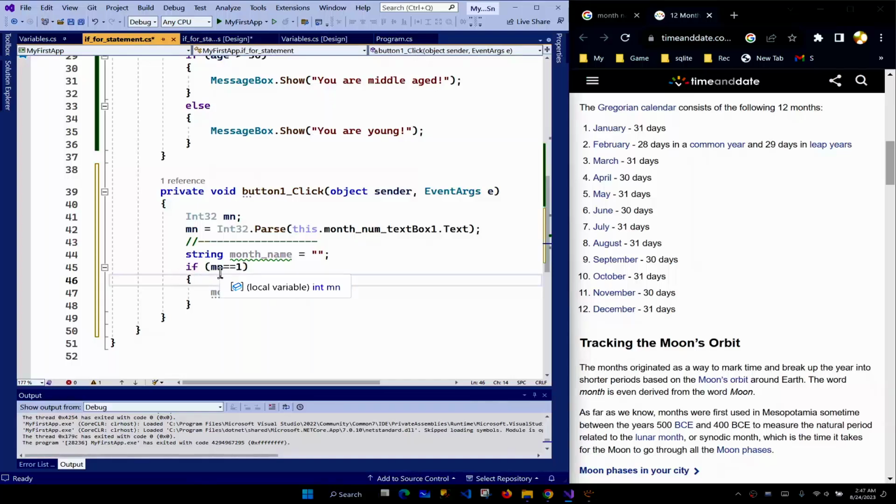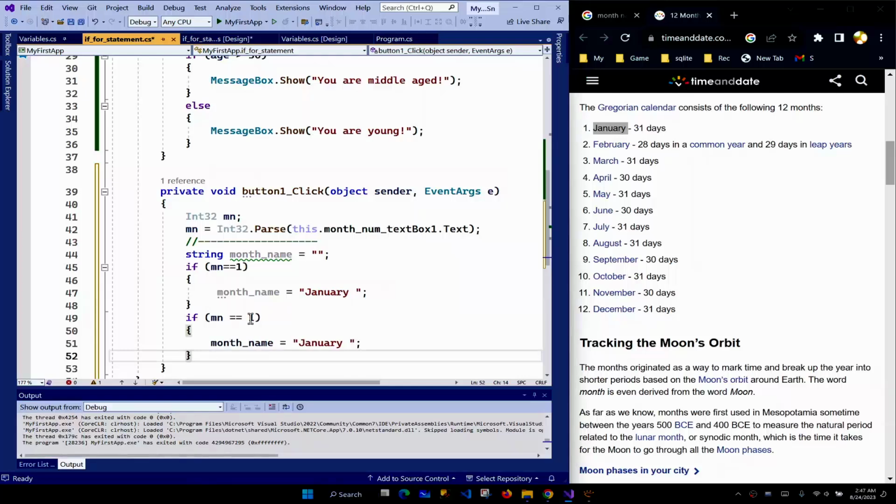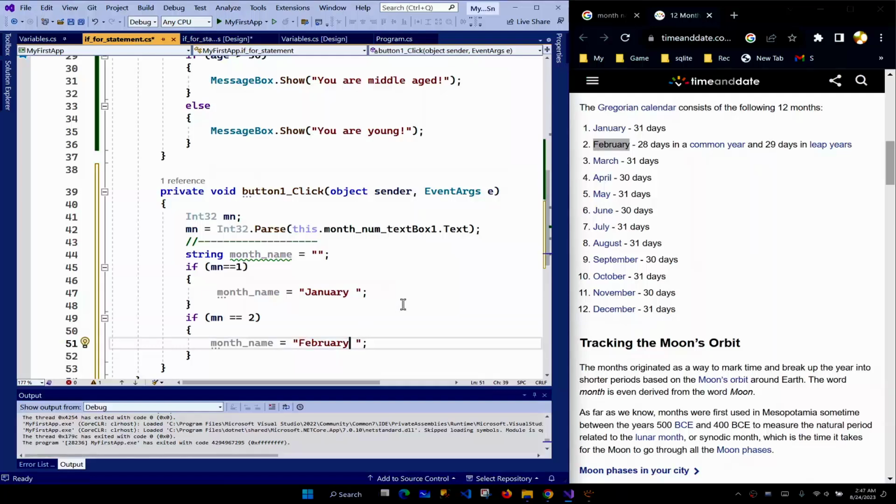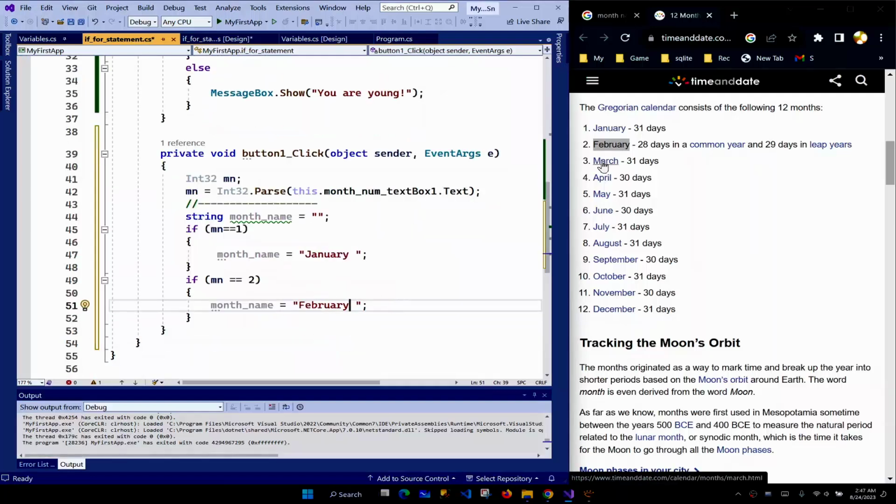Now if the mn or month number equals 1, then it is January. So copy this, and month name equals January. So my month name is January. After that let's copy this part and say if mn equals 2, then it is February, the month name. I need to repeat these steps for all of the remaining months.